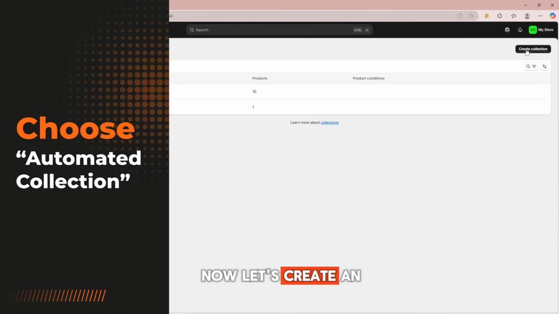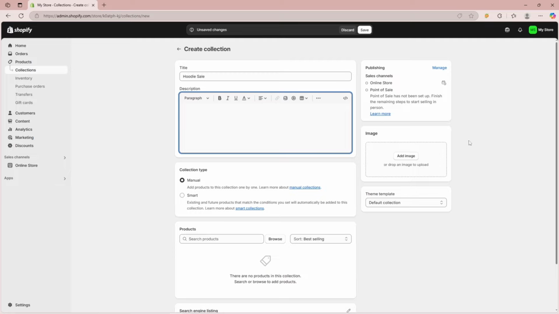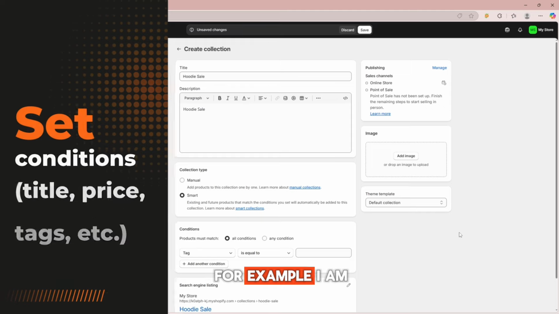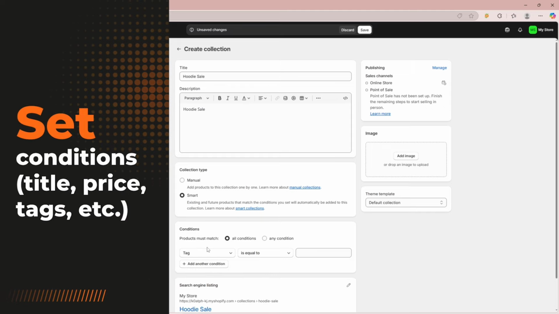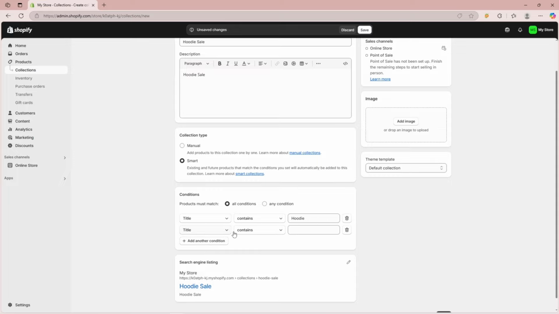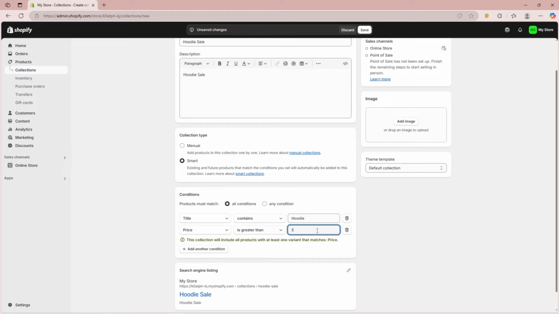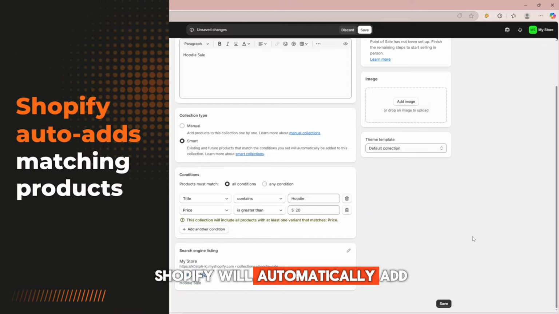Now, let's create an automated collection. This is useful when you want Shopify to automatically add products based on certain conditions. For example, I am creating a hoodie sale collection. I want to include all products that have hoodie in the title and are priced above 20. Once I set these conditions, Shopify will automatically add matching products.